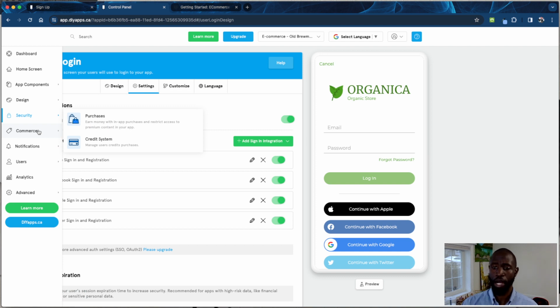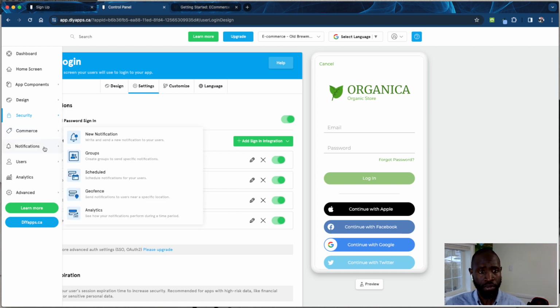This will be the in-app purchases. So people can purchase in the app. Those are the in-app purchases, and you can see them up here in the credit system.